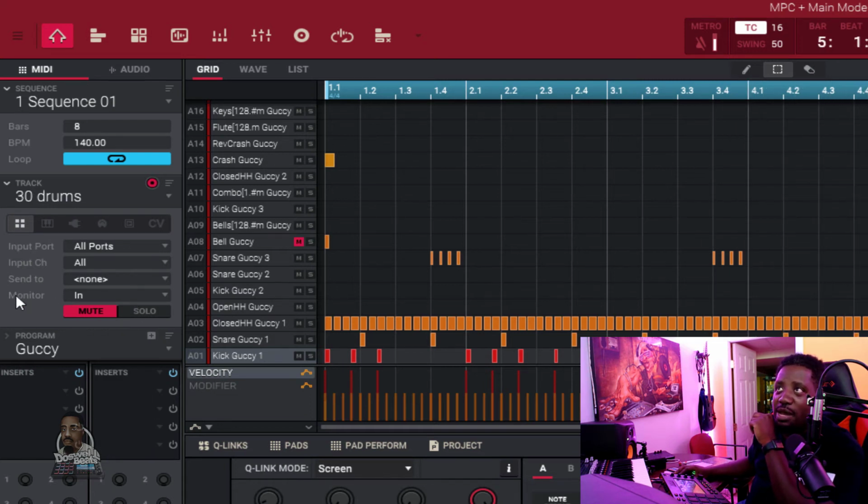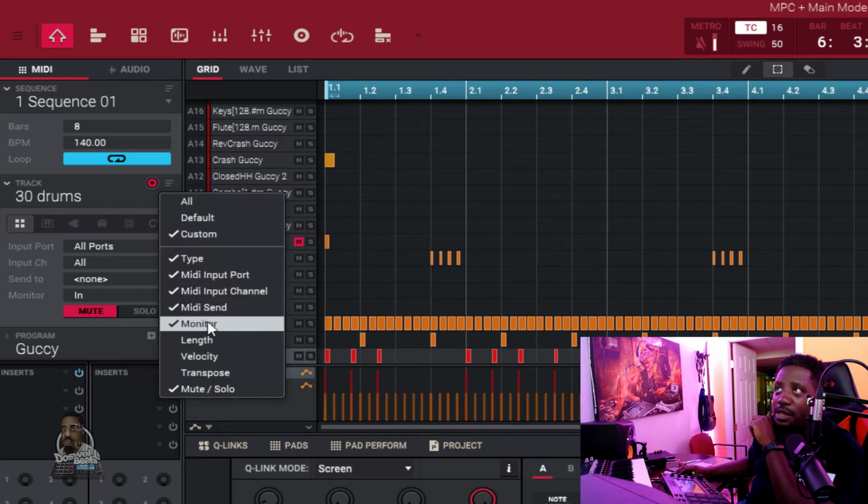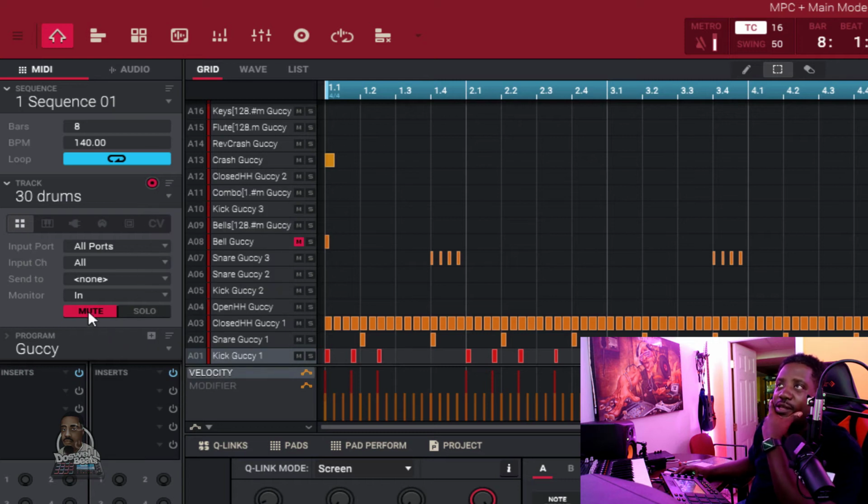If you don't see your monitor, right, you come right here and select monitor, right? Then if you put it back to off, put it back to in, now it works perfectly. But I'm so used to deleting a track now, so all you have to do is just clear it and it'll work, right?